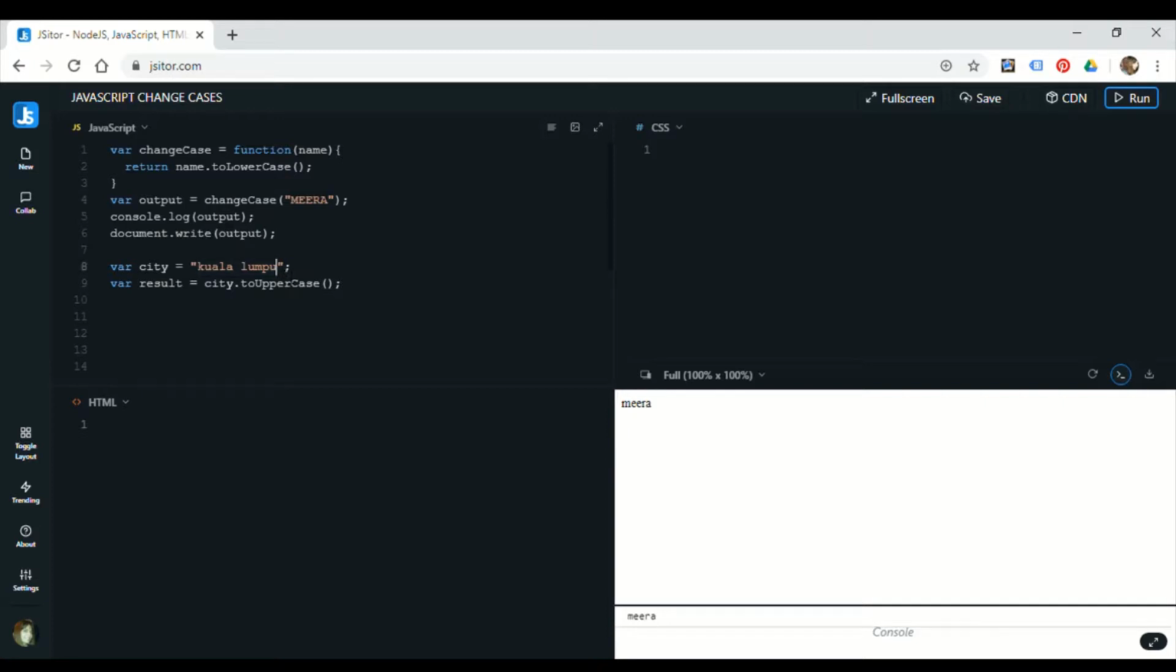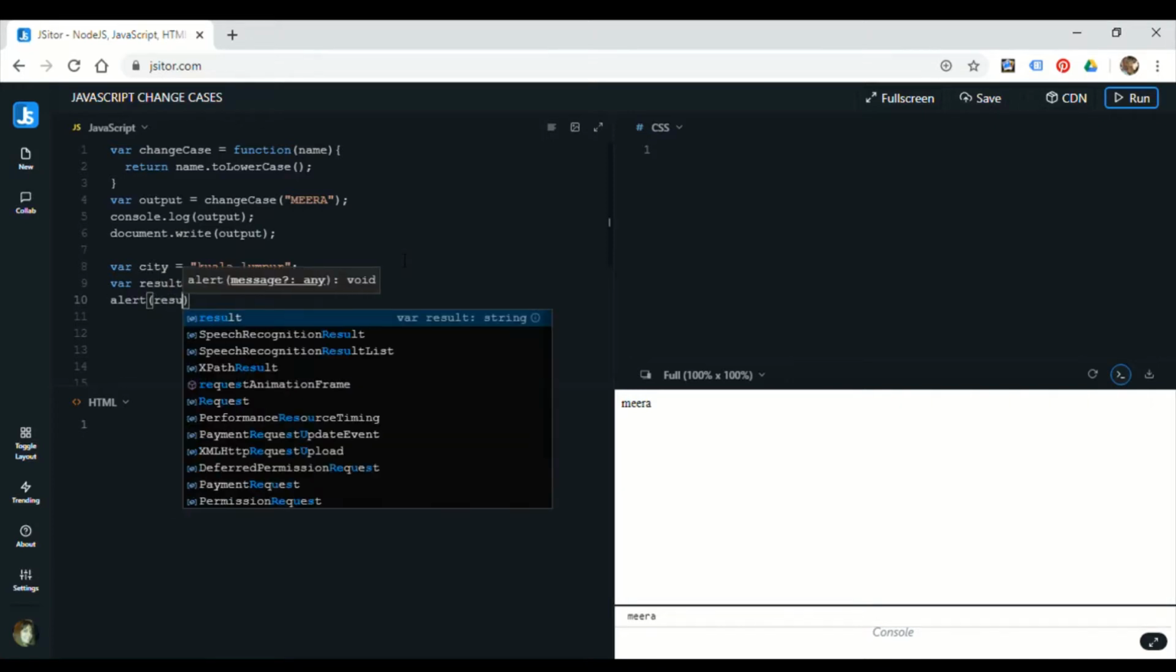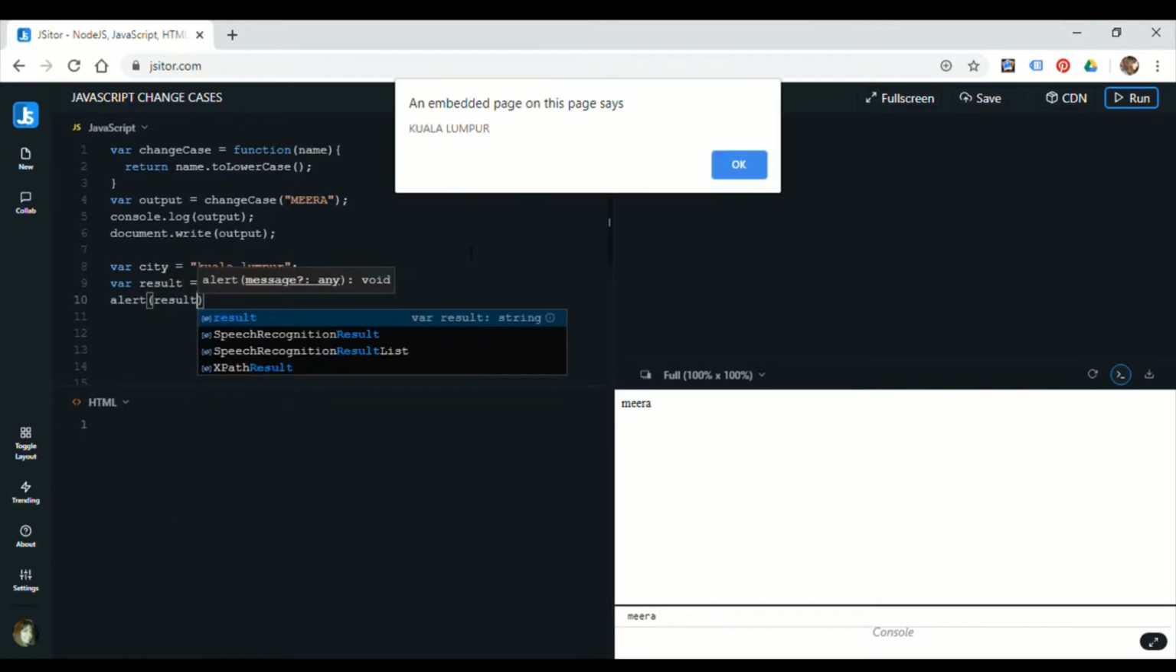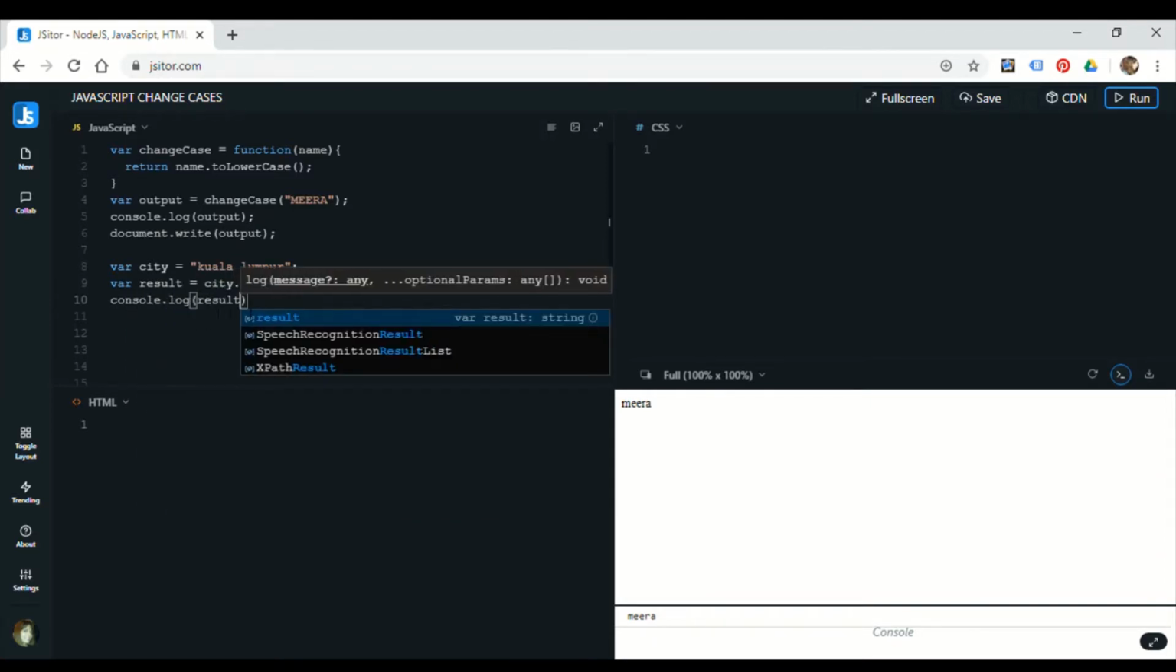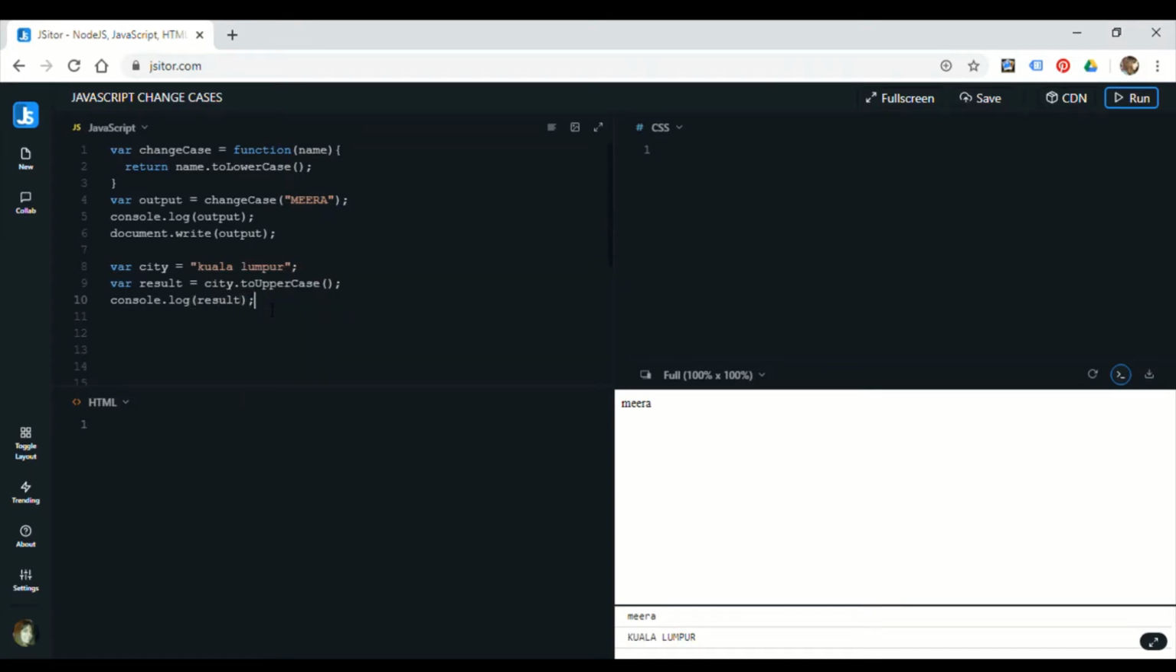Initially it changes from uppercase to lowercase, and now in this case, when I feed the lowercase, it changes to uppercase. So in other words, if you want to change from lowercase to uppercase, you have to append .toUpperCase, and if you want to change from uppercase to lowercase, you have to append .toLowerCase. Don't forget the brackets after the case, and this is how it's done.